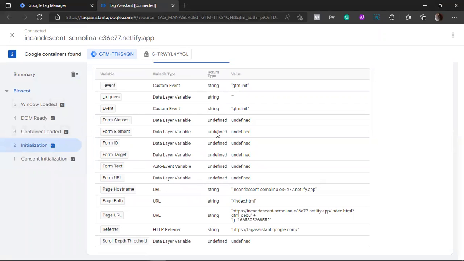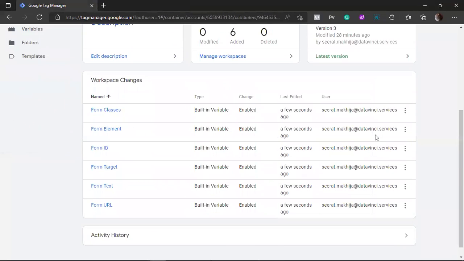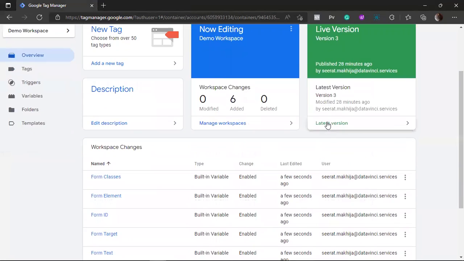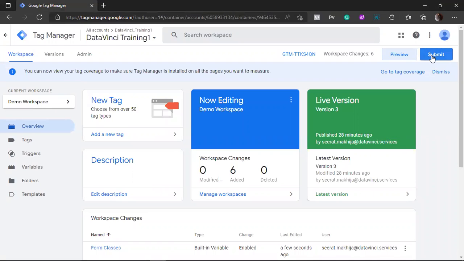Yeah, so the value of the variable is undefined here, and I have tested this. Now I know that whatever change I did is working. So I'm satisfied, and now I want to go back and I want to publish it. So how am I going to do that? I'll click submit. We see here that we have 6 changes and we are gonna submit these 6 changes. So let's click submit.